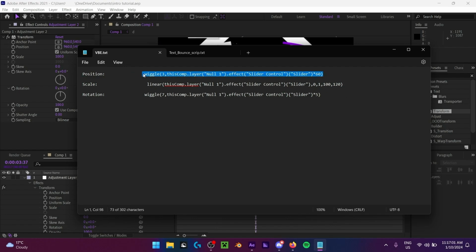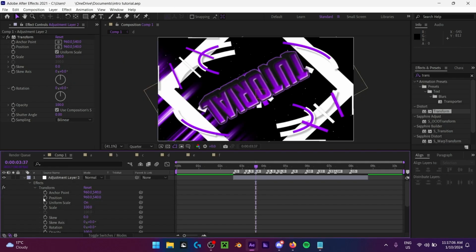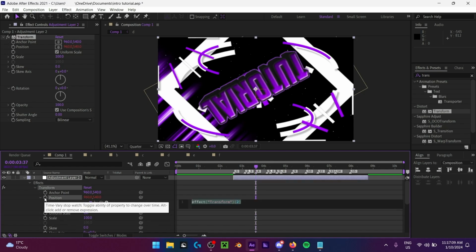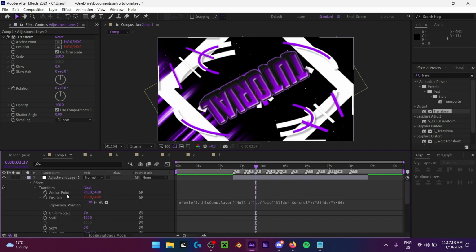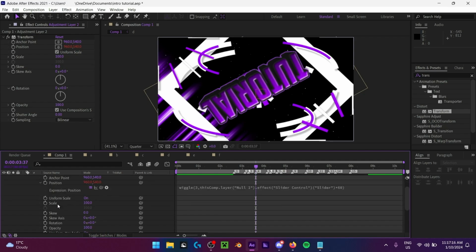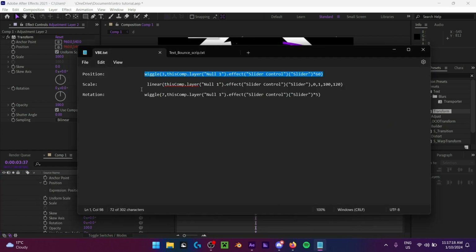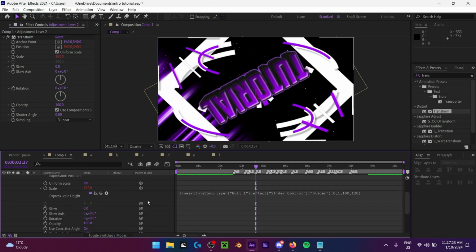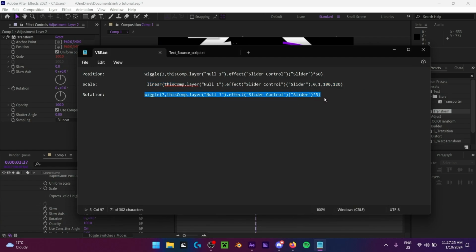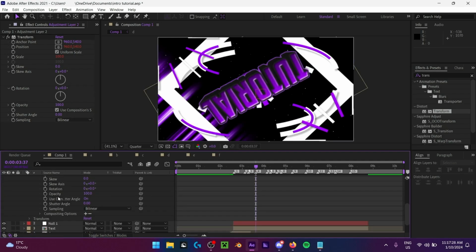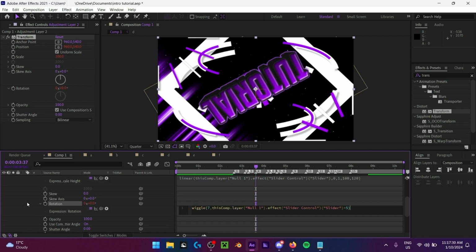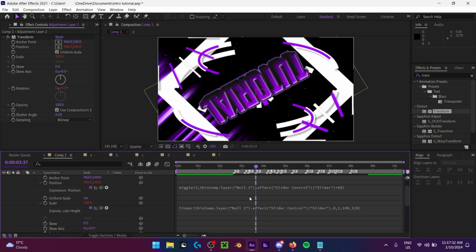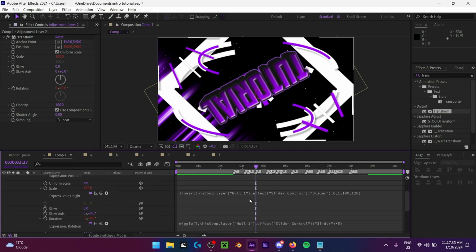So now we can take the position one here and copy it, Control C, then hold Alt, left click on here, and paste it in. So now we have it under the transform effect. Same thing with the scale: you take the scale one and paste it in, doing the same thing. And then rotation, same thing: holding Alt, left click, and then Control V. Alright, we have all that now.